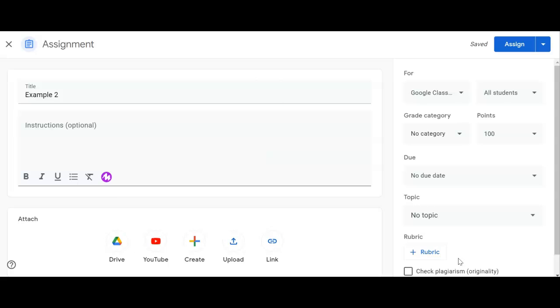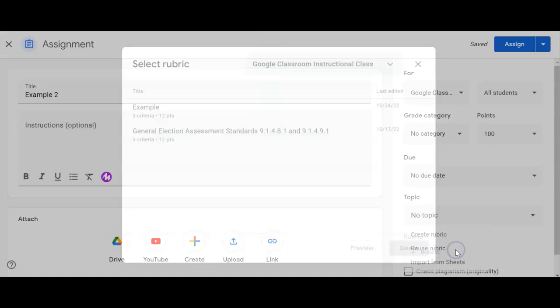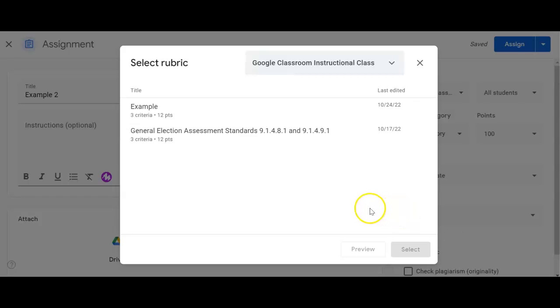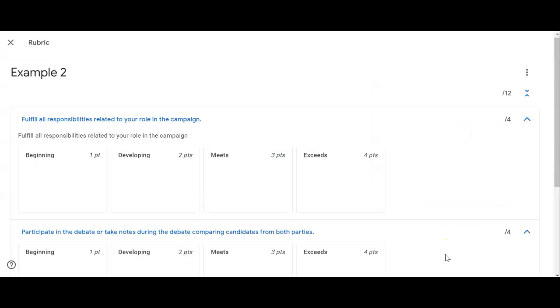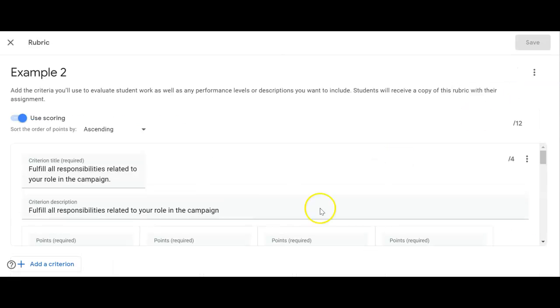If you want to reuse a rubric from another classroom, you can choose the Reuse Rubric option. The window will show the rubrics you have available for reuse. You can click on the rubric and choose Select. This will upload the rubric into your assignment. If you would like to edit the rubric, simply click on it and follow the same steps as you would when creating a rubric from scratch.